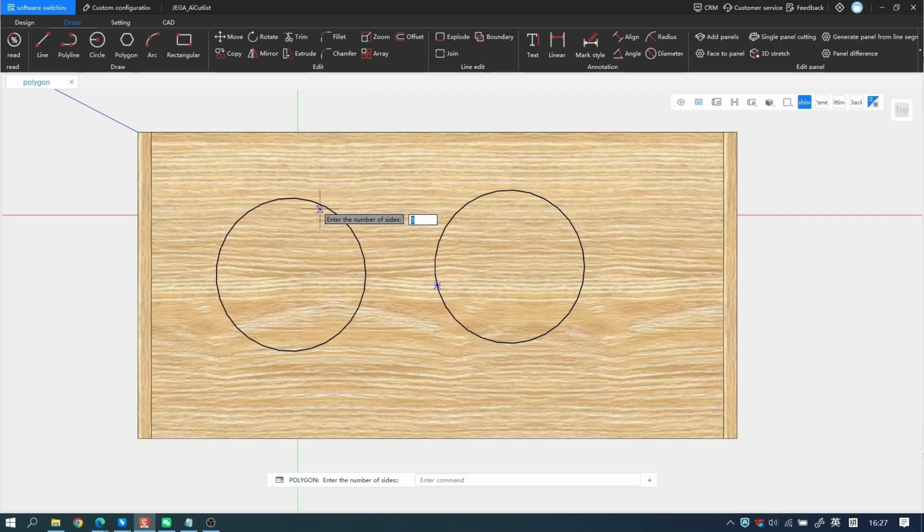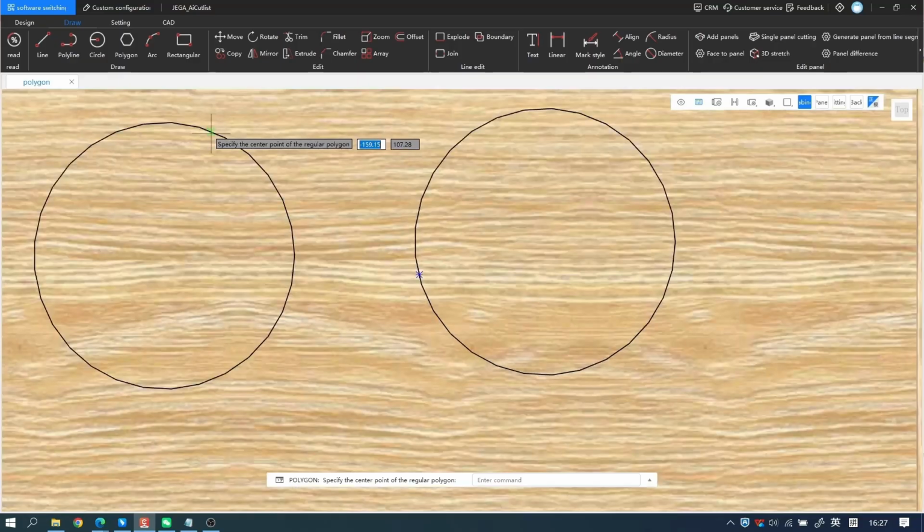The next step is to select the center of this polygon. I would like to use the center of this circle as an example. Hover your cursor on the circle, then it will show the center of this circle. So now I just left click.